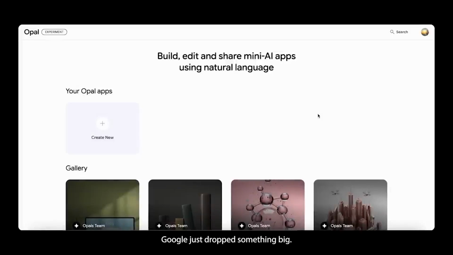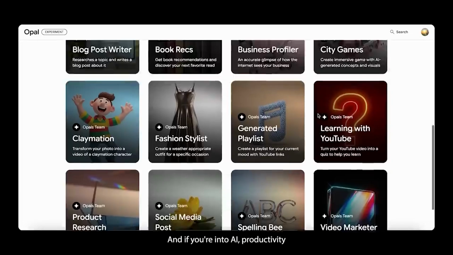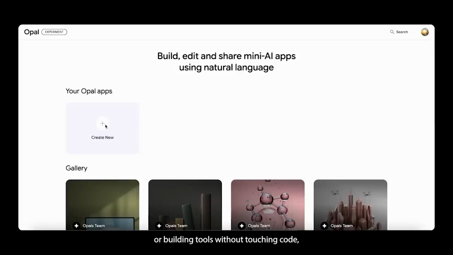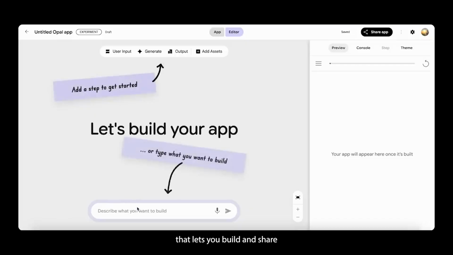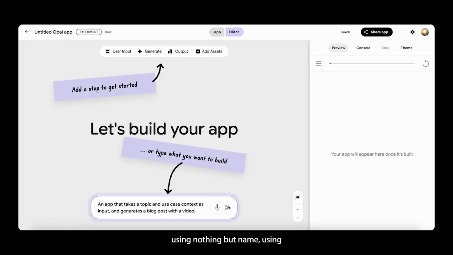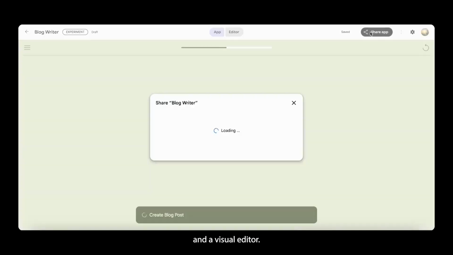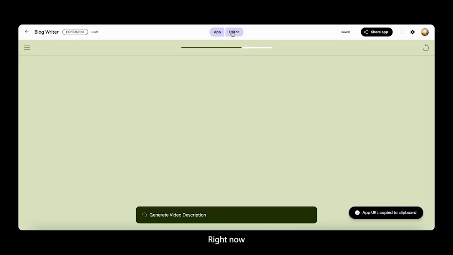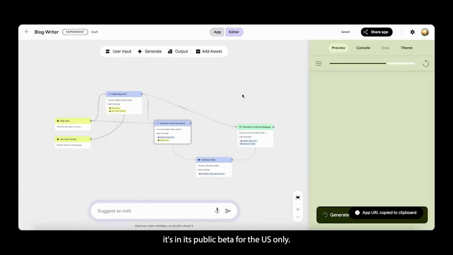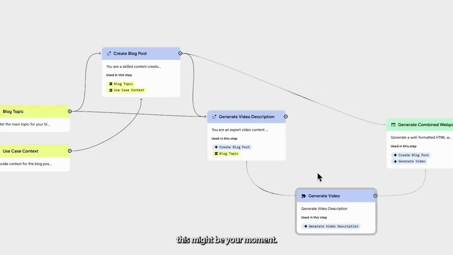Google just dropped something big, and if you're into AI, productivity, or building tools without touching code, you're going to want to pay attention. It's called Opal, a brand new experimental platform that lets you build and share AI-powered mini apps using nothing but natural language and a visual editor. No coding, no complicated setup, just describe what you want your app to do, and Opal brings it to life. Right now, it's in its public beta for the US only, so if you're the type who loves to get in early and shape the future of a tool, this might be your moment.